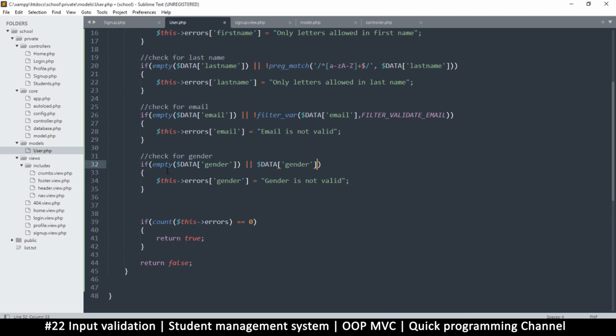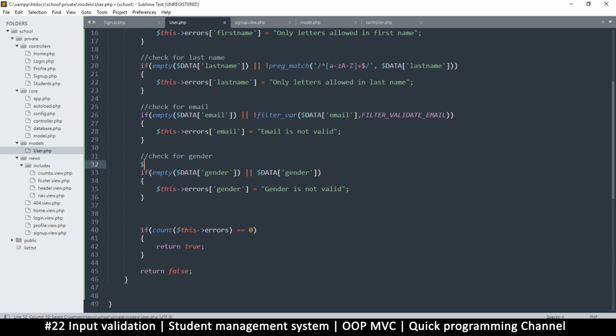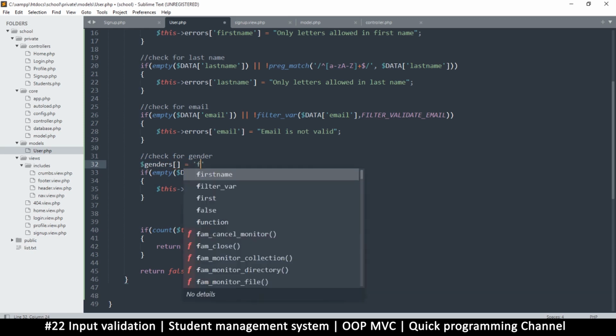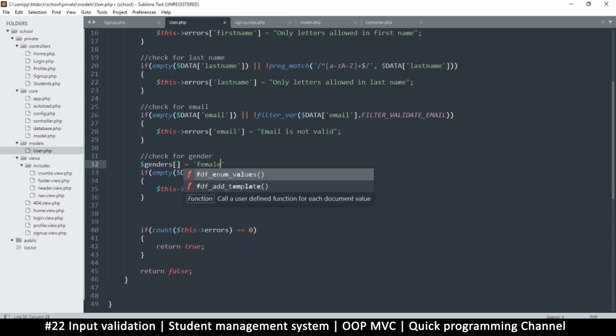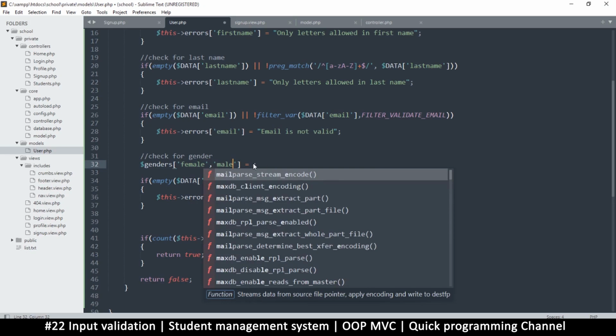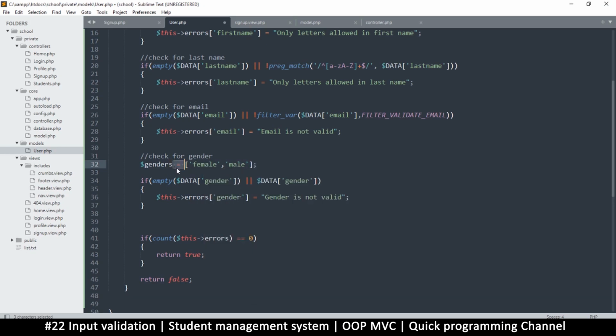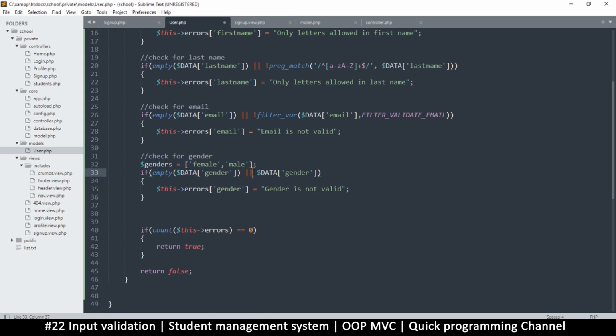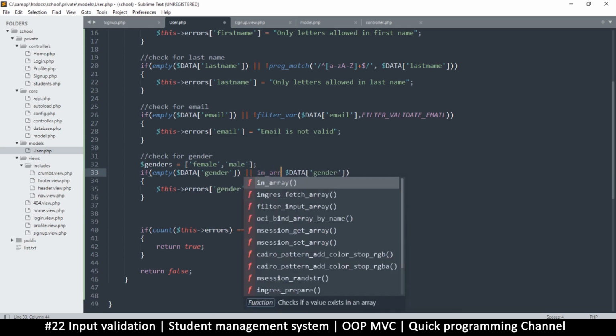So what we will do here is say, let's put an array here of the genders. So I'm just going to say genders like that. We just add one, which is female. Or I can just say genders is equal to, and then add those two items there, and then say male, like so. Let's put the equal sign over here. So genders is equal to that, which is an array of male and female. And then all we have to do is say in array, like so.